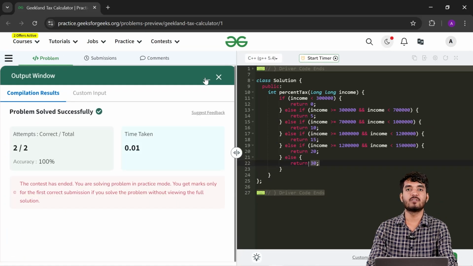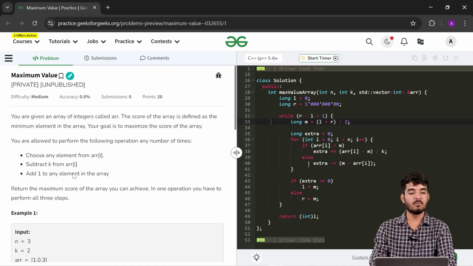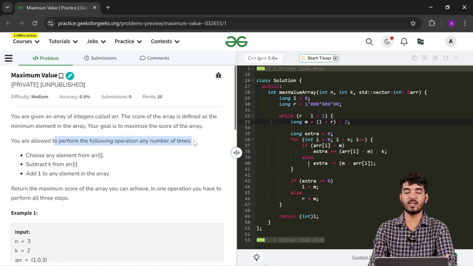All right, successfully submitted. So this is the next problem of the contest, maximum value. In this problem, you are given an array of integers called ARR. The score of the array is defined as the minimum element in the array, and your goal is to maximize the score of the array by performing the following operation any number of times. Each operation has three steps. The first step is to choose an element ARR[i], and the second step is to subtract k from it, and this integer k will be given to you.